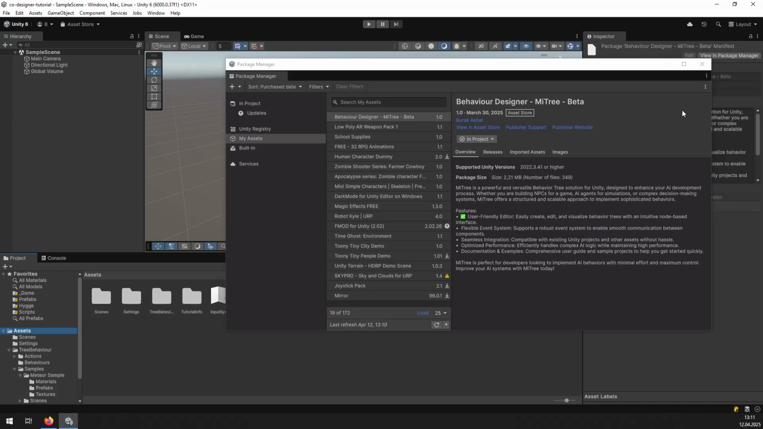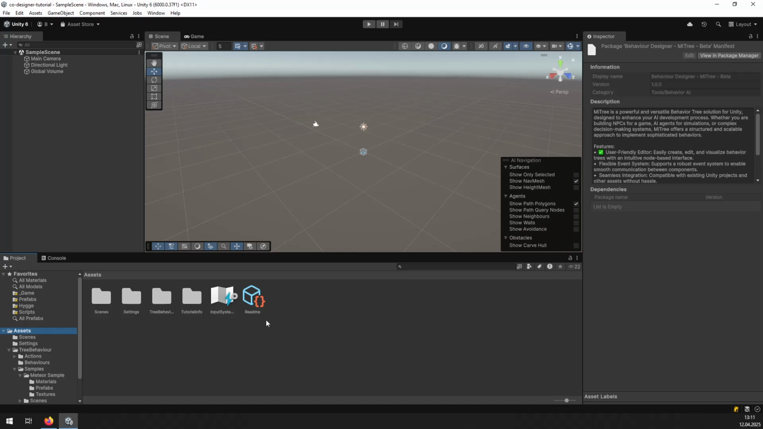The import is now complete. Close the package manager. Now let's test it.